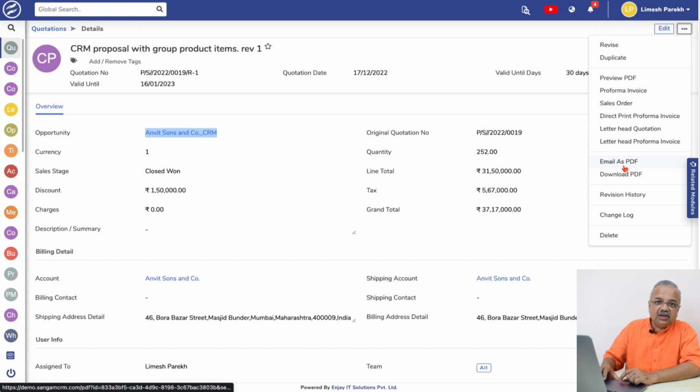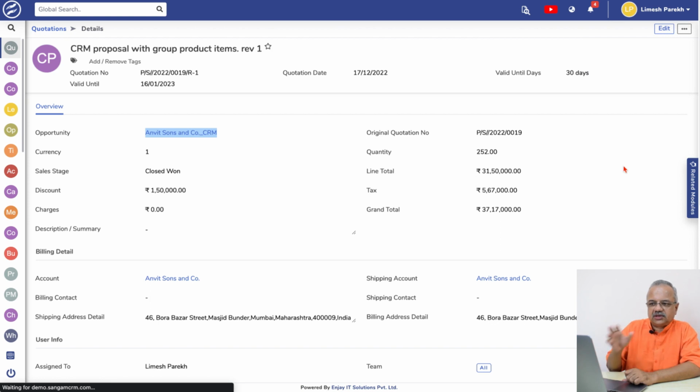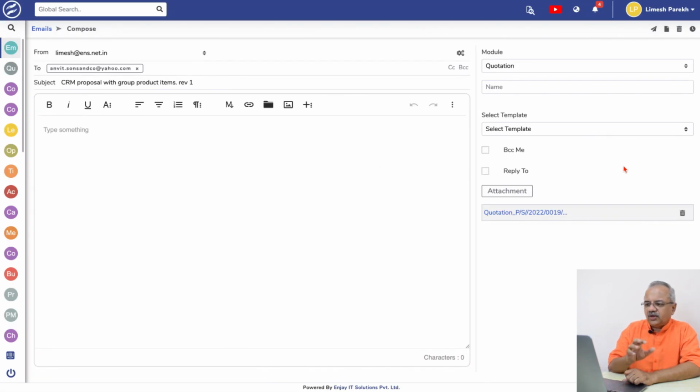Then you can email it as well. So if you want to email from any other software, you can download and send from there. But I want to send the email from the CRM. So I will select to send from here, and the functionality of sending emails from the CRM will be opened. And you can see that the file is attached automatically. Okay. All I have to do is write the text, the covering content in the email.